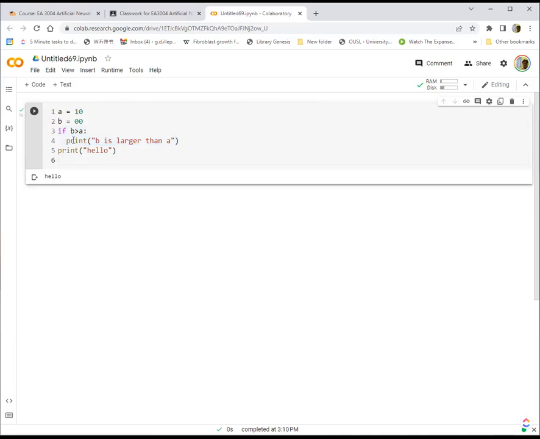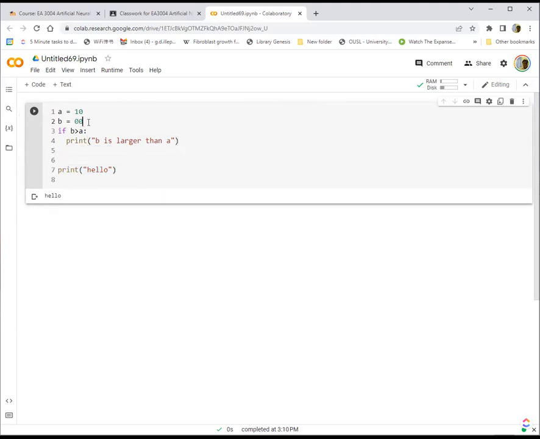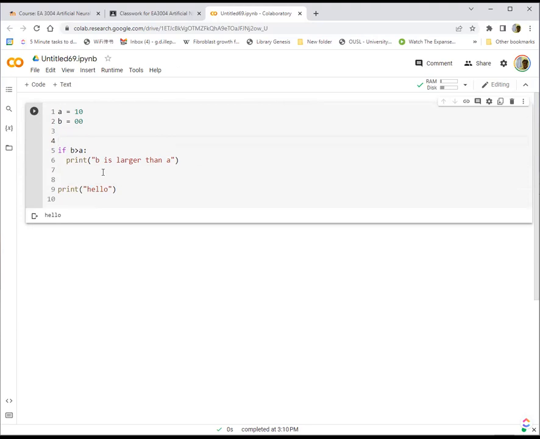So it's going to print hello. Why? This condition is not satisfied, so this block is not executed. However, this is not part of the if condition because this is not indented. So this is the last line of the if condition. Anything after that is something separate.